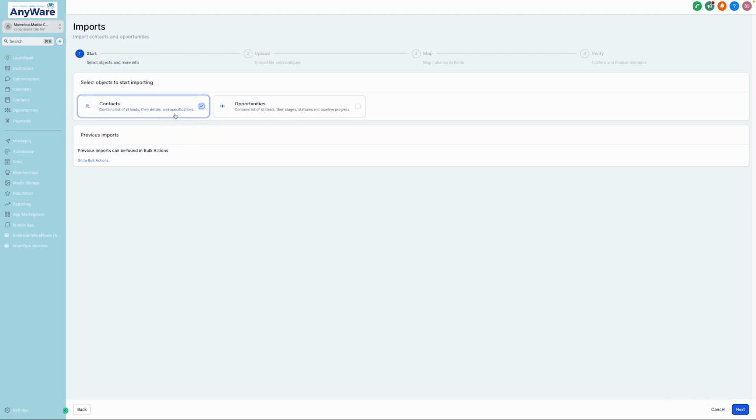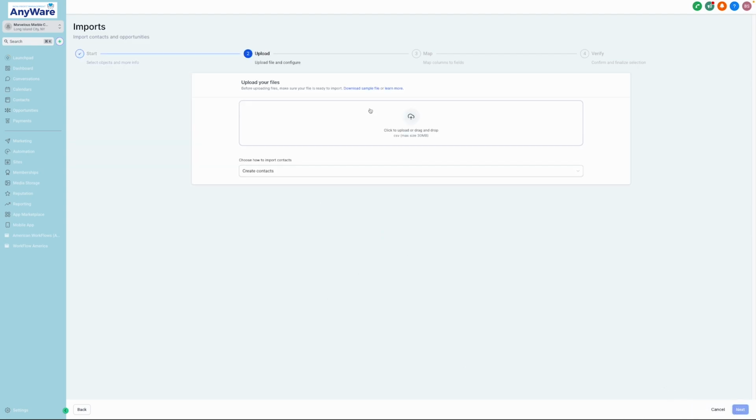This is the first step. We're going to be uploading contacts. Then this is the file, right? It has to be a .csv file. As long as it's a .csv file, you can upload as many contacts as you want.